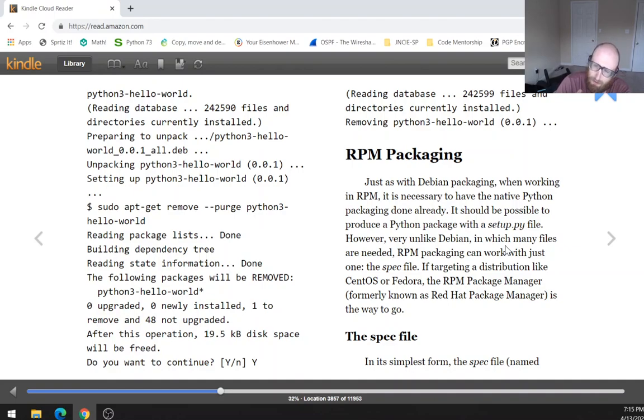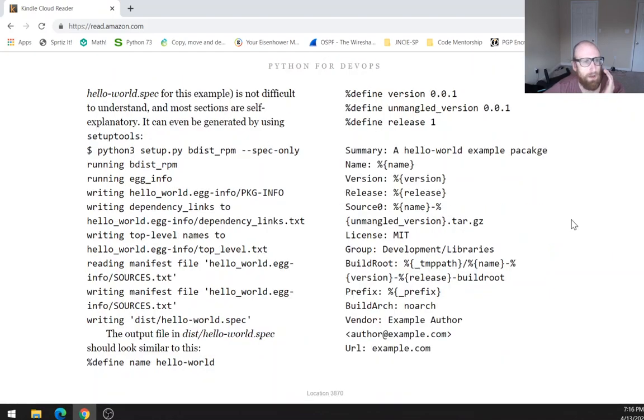file. If targeting a distribution like CentOS or Fedora, the RPM package manager, formerly known as Red Hat package manager, is the way to go. The spec file. In its simplest form, the spec file, named hello-world.spec for this example, is not difficult to understand, and most sections are self-explanatory. It can even be generated by using setuptools.